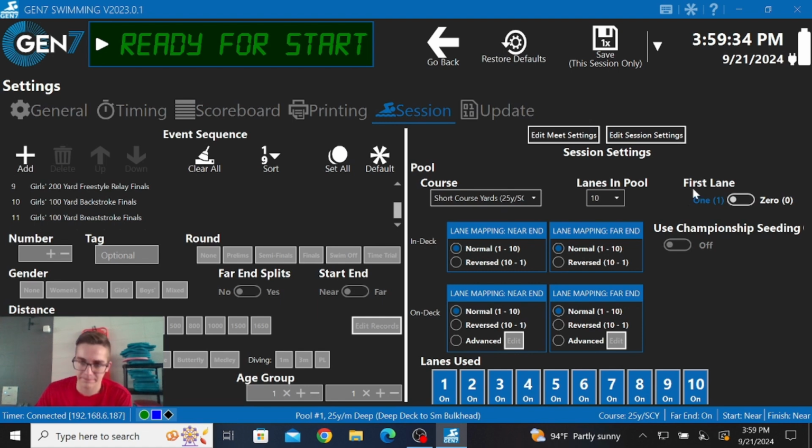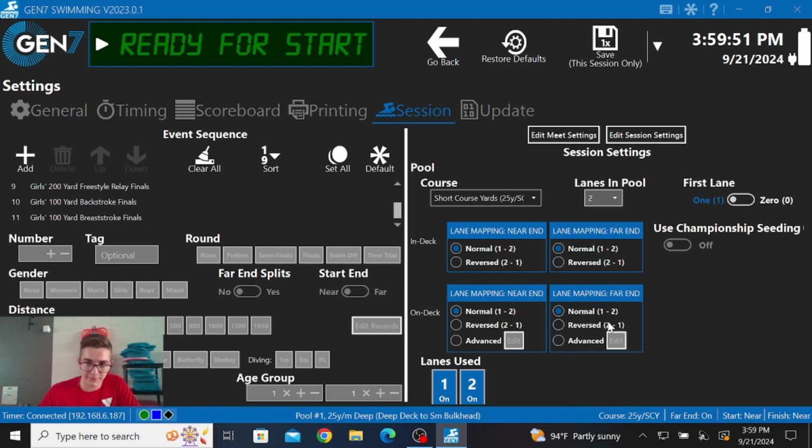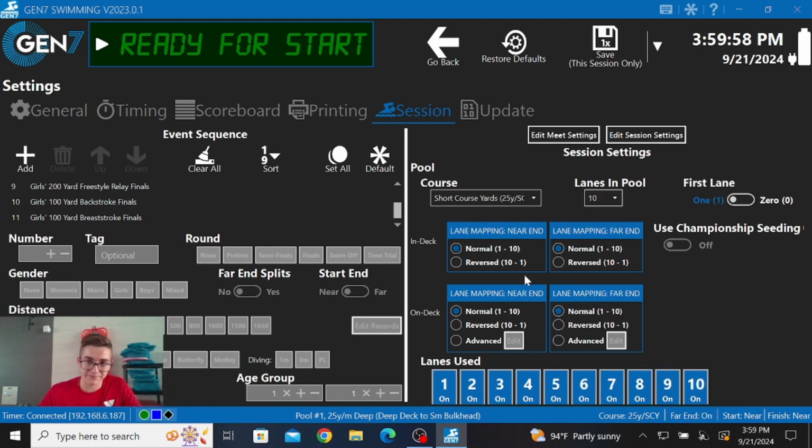Come back to this. First lane, if you have a 0 or a 1, that will depend on your facility and how it's mapped, but you can see that changes your lanes map. Championship scene, you're not going to need to worry about because we have everything seeded through Hy-Tek, and so should you. Lanes in your pool, that is something you can't worry about, and that's how many lanes you're going to be running for your meet. So I hope you're never running a 1-lane meet, but if you are, you can do that. Lane mapping for in-deck and off-deck.